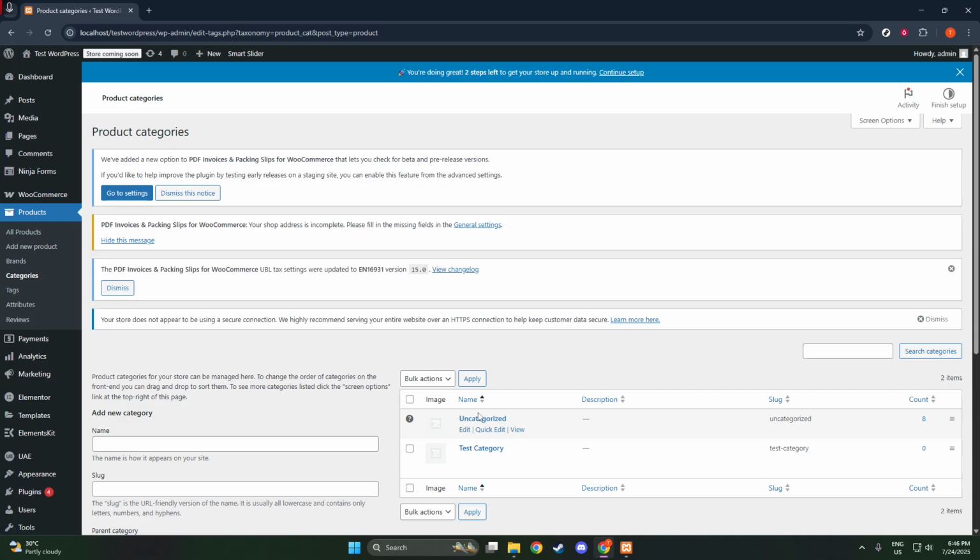It's important to address what you want to do with this category because leaving it as uncategorized can come across as unpolished and might confuse your customers. We have a couple of options to consider at this point. Your first option is to rename the uncategorized category to something more meaningful.